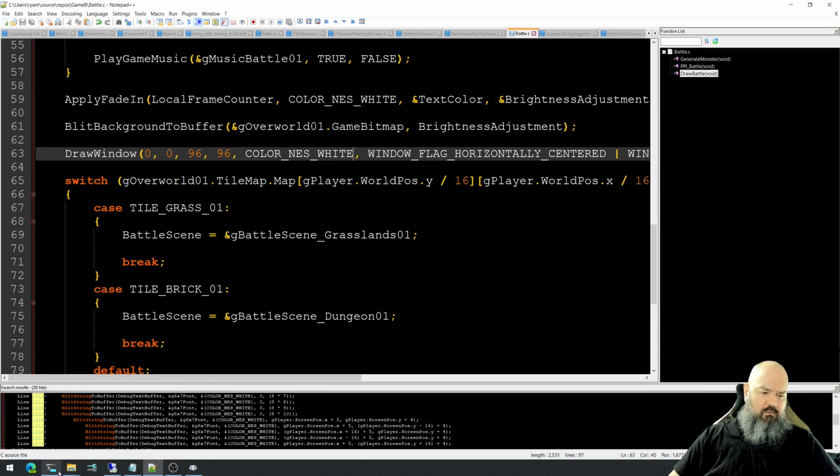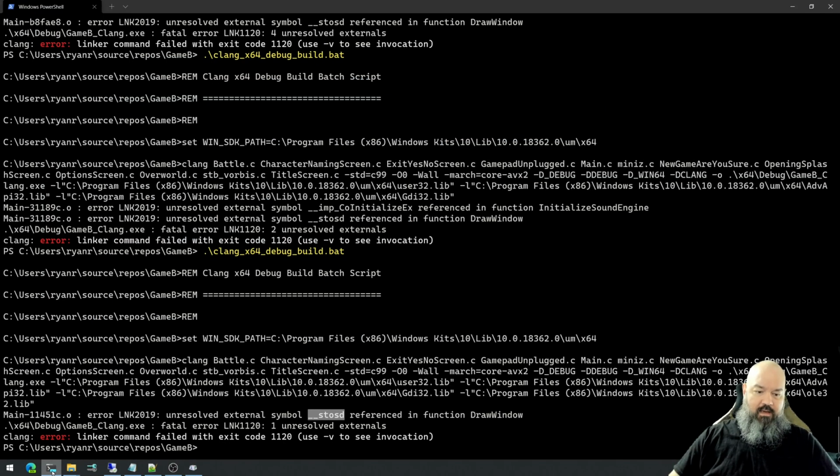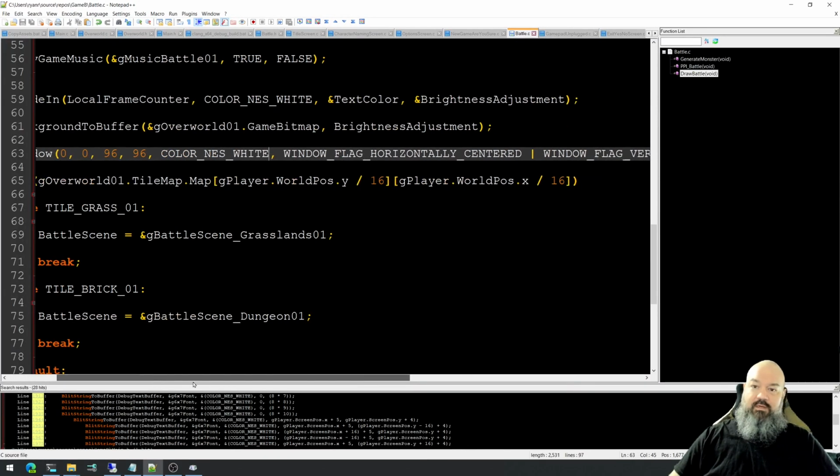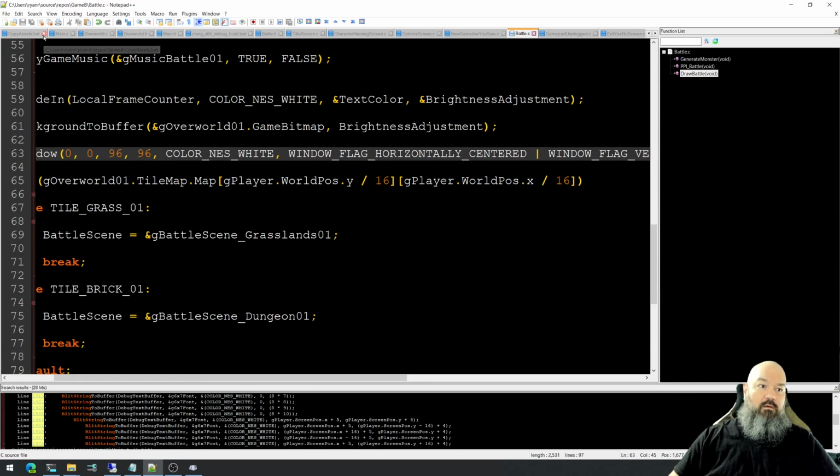So let's go knock that out. This is in draw window, of course, which the entire draw window function needs to be redone, I think. So where's draw window?